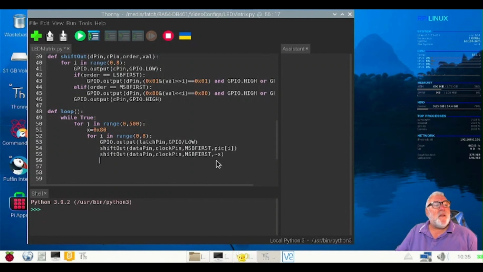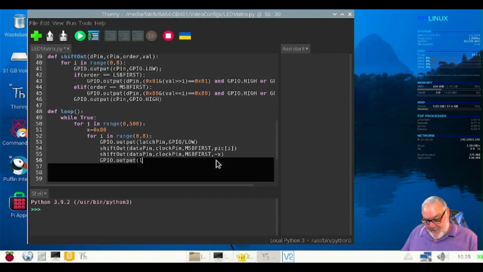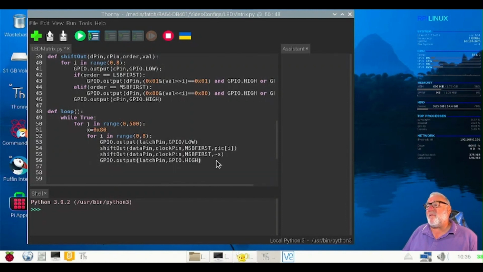Next line of code, GPIO dot output, and it's latch pin, brackets on, latch pin, and we're going to set it to high. So it's GPIO dot high. Output data of 2 stages of the chip, the 74HC595, at the same time, and brackets off.